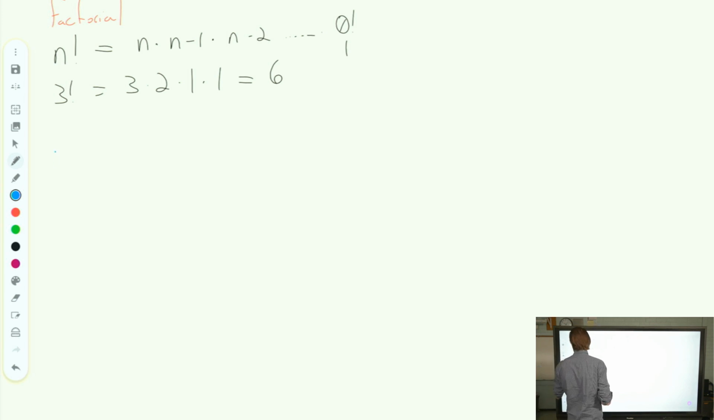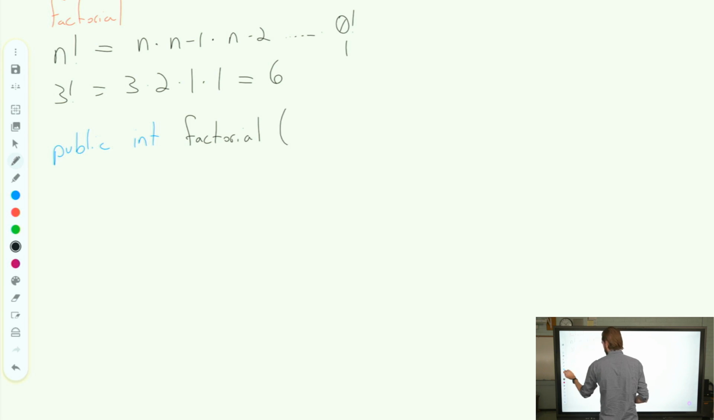So let's create a public method. And this method is going to have a return type of integer, since we're going to be dealing with integers, public int. And we'll go ahead and call this factorial. And we're going to pass in an integer. And we'll use our friend n again.